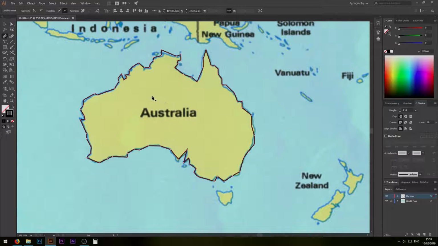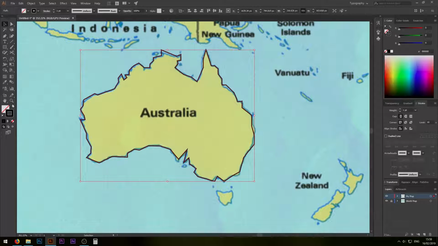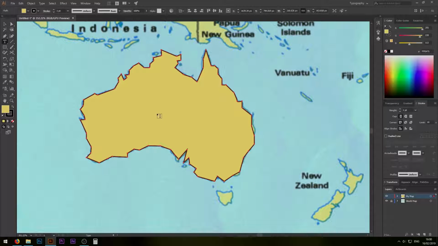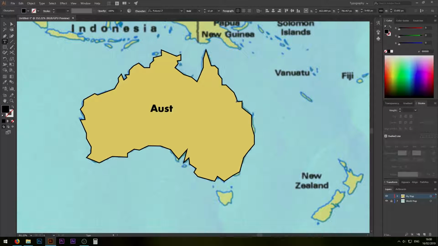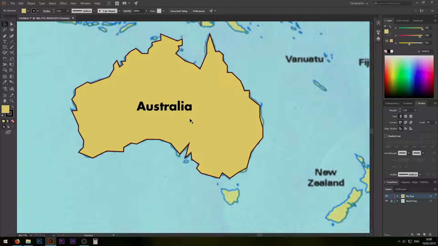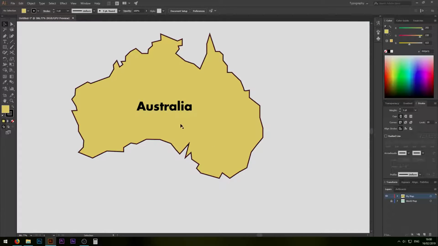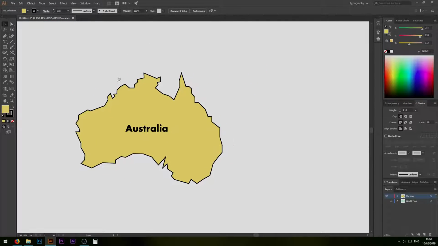And once you're done with outlining it, you now have a shape of Australia right here, and you can now make the fill color. So this is fill. I'm just gonna select some color, maybe bright yellow, orange, something like that, and then I'm gonna use my type tool to name it Australia. And now we have made ourselves Australia. So this is how it looks.